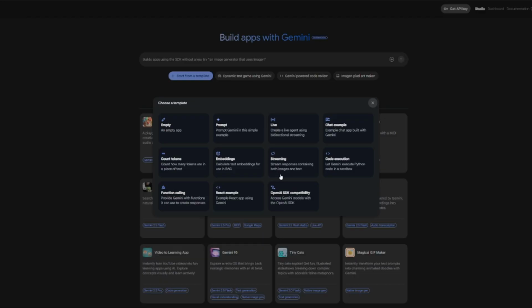I was talking to them, and it says stream responses containing both images and text. Code execution, let Gemini execute Python code in a sandbox, which is cool. Function calling, which is provide Gemini with functions that it can use to create responses, as well as React examples. OpenAI SDK compatibility. Access Gemini's models with the OpenAI SDK, which sounds cool. I might have to play around with that.